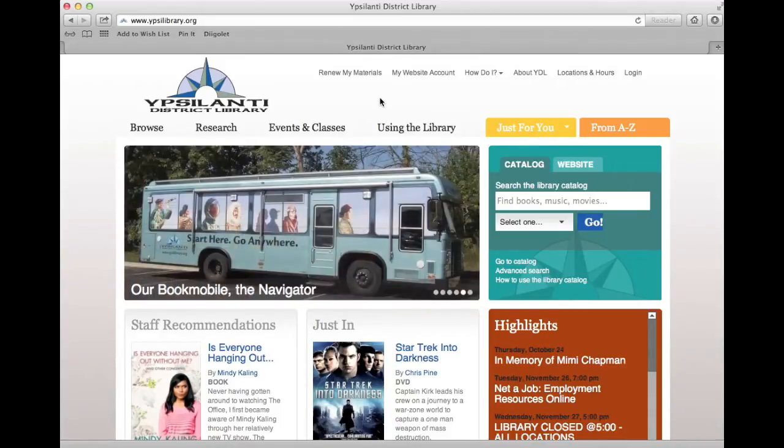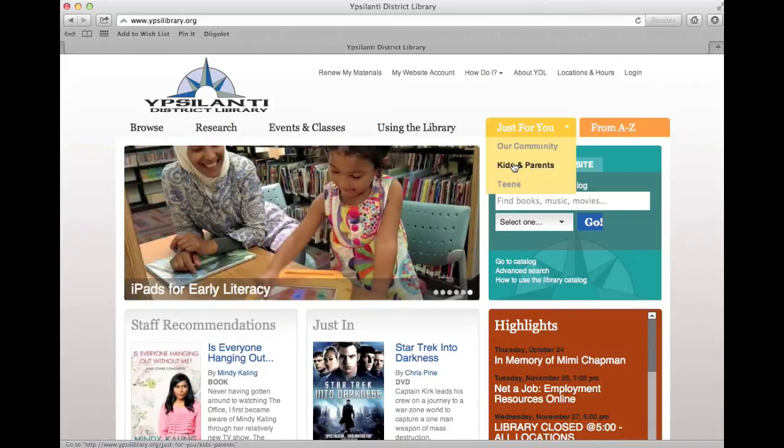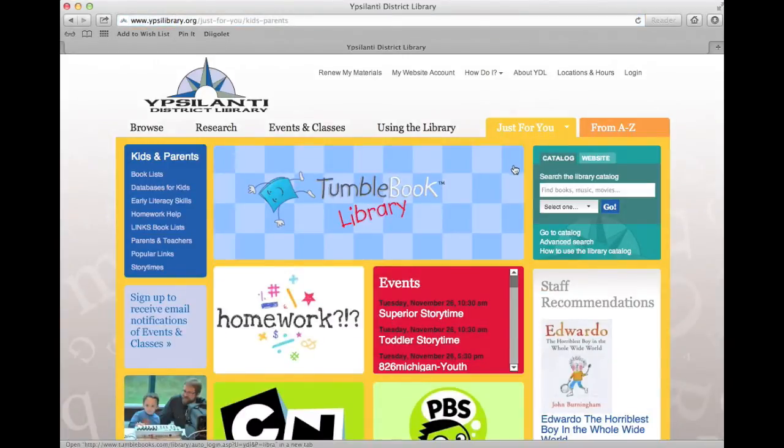We'll start at the library homepage. To find TumbleBooks, move your mouse to the yellow Just For You box. Then click on the Kids and Parents link. TumbleBooks is at the top of the page. You can click anywhere in this blue box to open TumbleBooks.